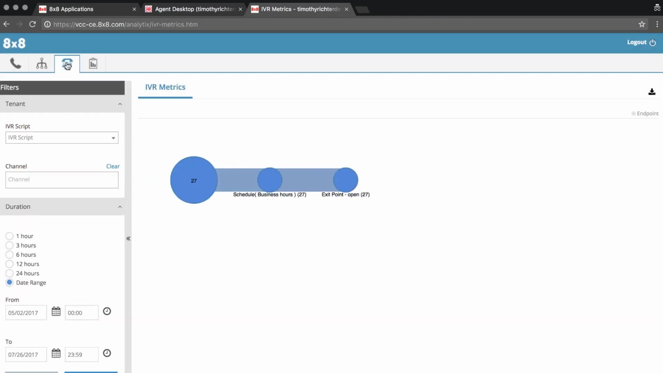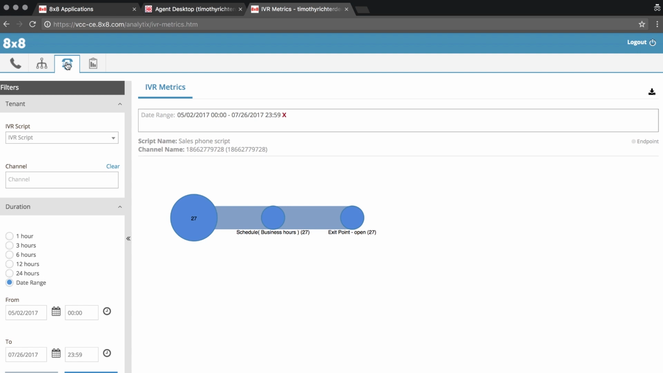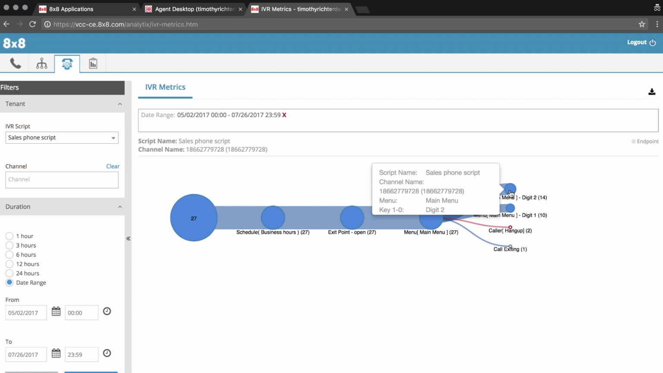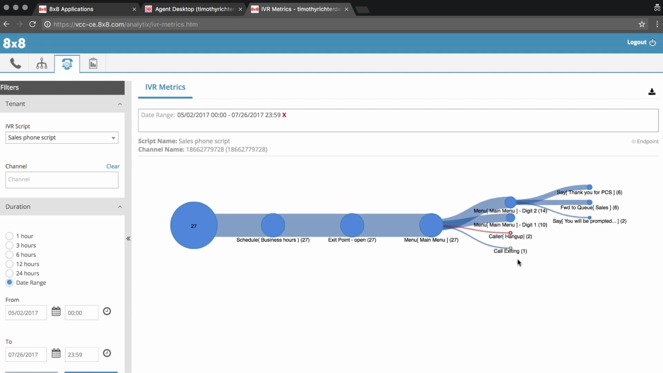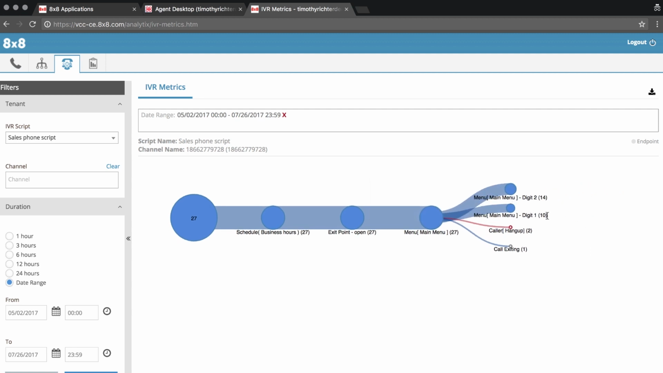Finally, let's look at Dynamic IVR Metric. Simply choose an IVR script. In this case, I'll choose Sales Phone, and I'll dynamically expand or contract this to see where my end customers selected throughout this particular IVR. In this case, 14 selected digit 2, 10 selected digit 1, 2 callers hung up. Caller abandonment can be very good to understand where there might be confusing points in the IVR.